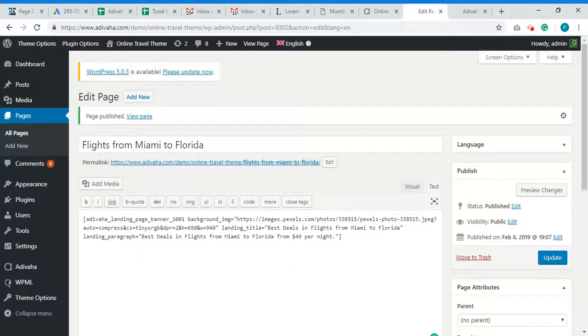These are all dummy text. You can change it to anything of your choice. I'll make it flights from Miami to Florida. And in promotional text, I have kept best deals on flights from Miami to Florida. I'll remove this text. Save. Okay, now the banner is done.